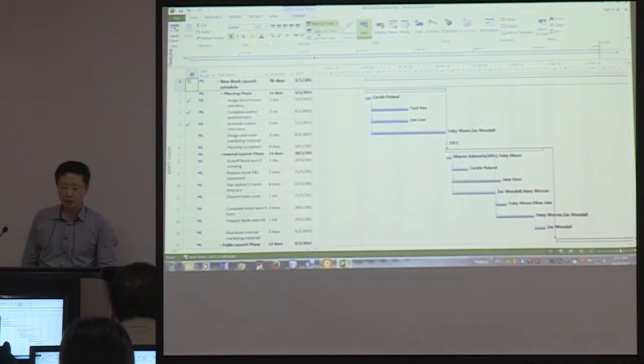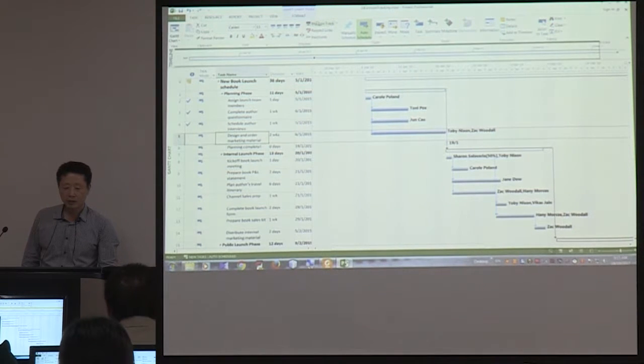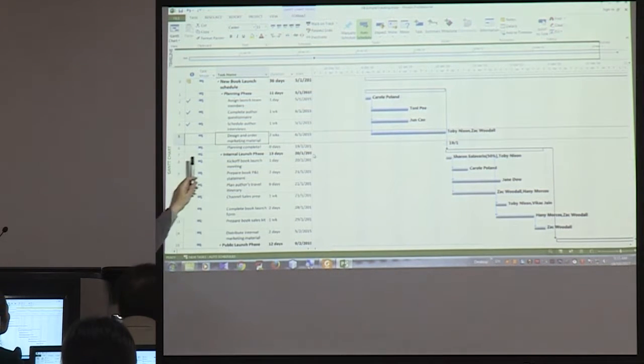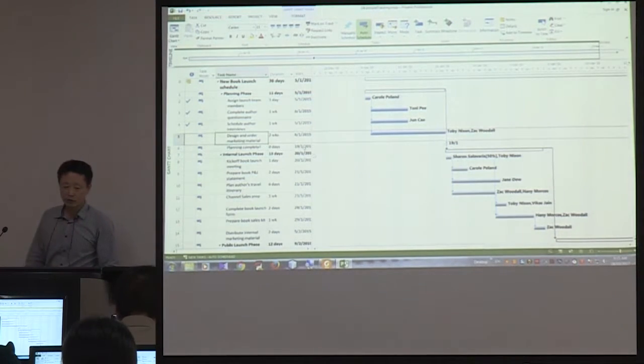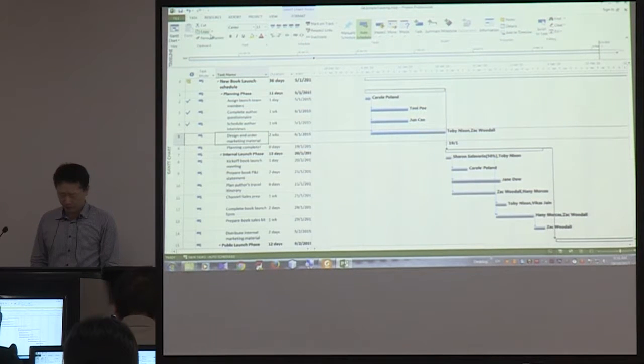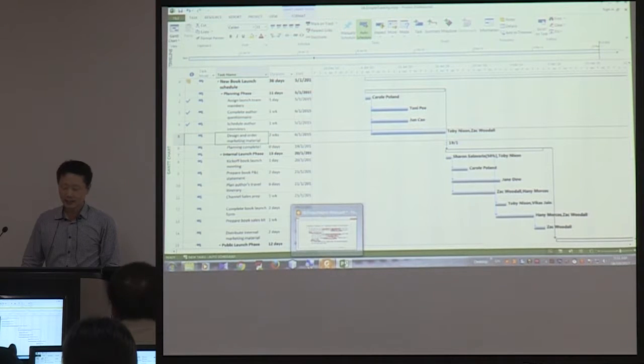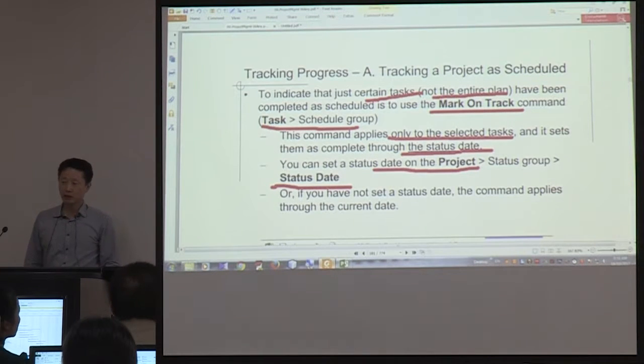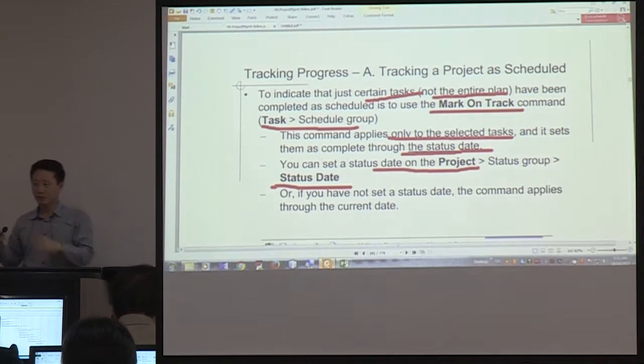I'm not going to do it, but if you select, for example, task number 5 and click Mark on Track, it will update this task to the status date. Okay, that's the difference. Only that task is updated, saying that that task is going as planned. That's right.